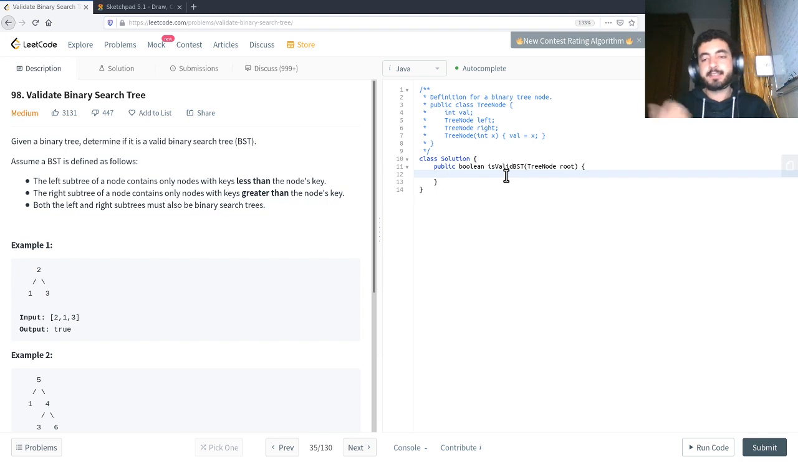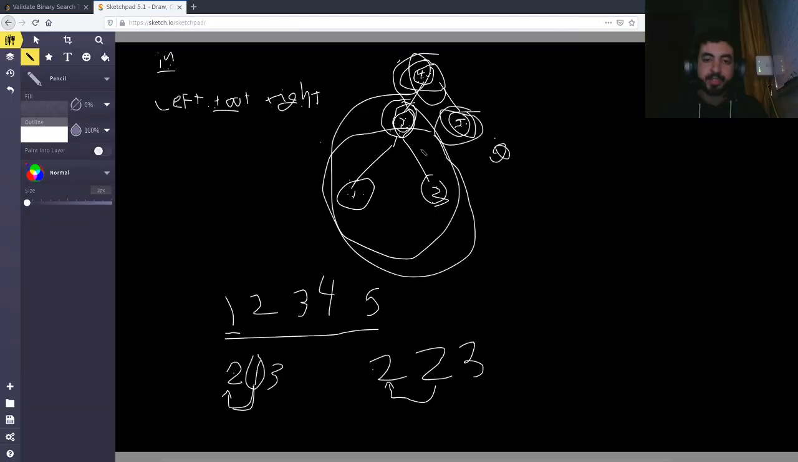DFS is always a stack solution, and BFS is always a queue solution. Keep that in mind also, that DFS is always a stack solution and BFS is always a queue solution. Why is it a DFS approach, depth first search? Because you go deep to left, then go up a level.